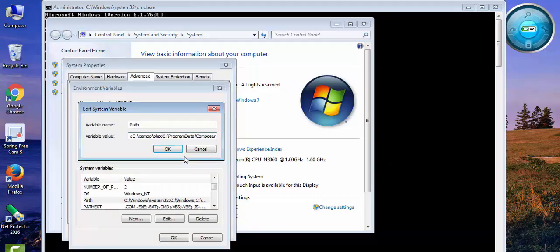Once you install Composer, you need to put the path of your Composer as well inside your path variable. See, here I have done it. So exactly the same way you have to do the same thing. Once you have done all these things, just click on okay.